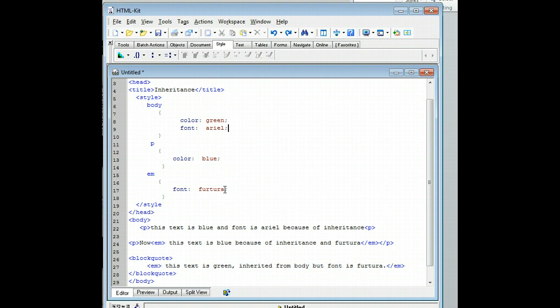So what happens is when I do a paragraph, it's going to inherit the Arial font, but it's going to override the color with blue instead of green. The EM tag, we're going to see that twice. We're going to see that once inside a paragraph tag and then once inside a block quote.